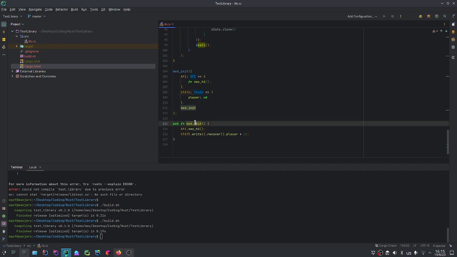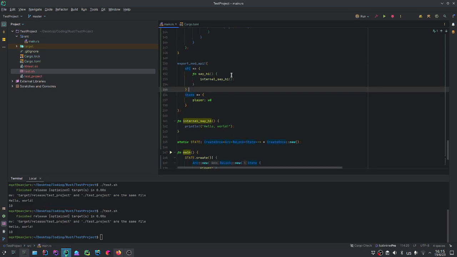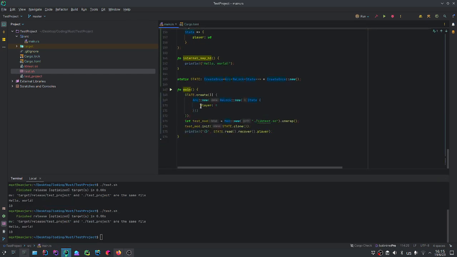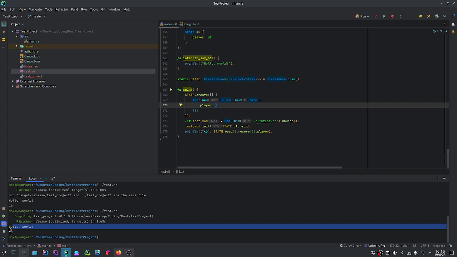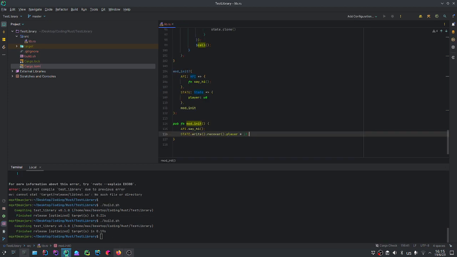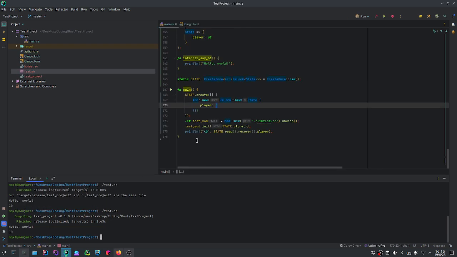In this mod init function, which is called inside of this macro, or referenced inside of this macro, we call the say hi function on the API, and we write to the player field of the state object the value 10. Now, if we go to the main.rs over here, we see we initialize the player with the value 0. However, if I run it, it prints out hello world due to the fact that it calls say hi on the API, and it changes the player value to 10.